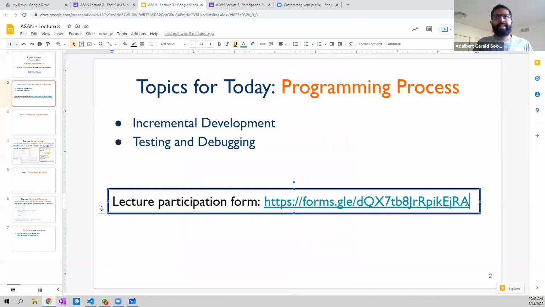So the first, I want to know what do you mean by incremental development, testing, and debugging? Okay, let's go ahead and start working on it. The 3 minutes starts now.